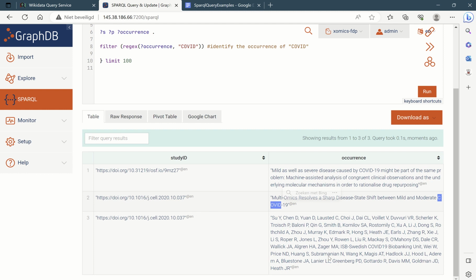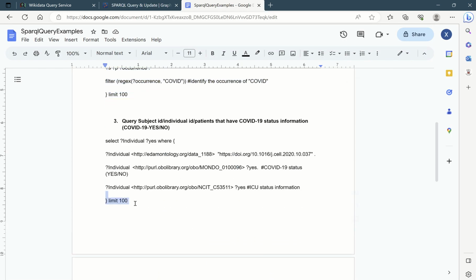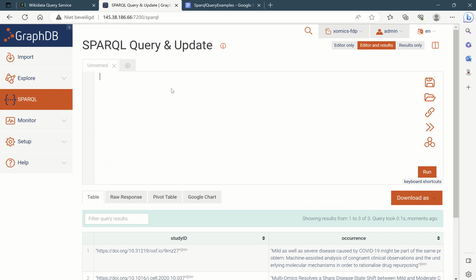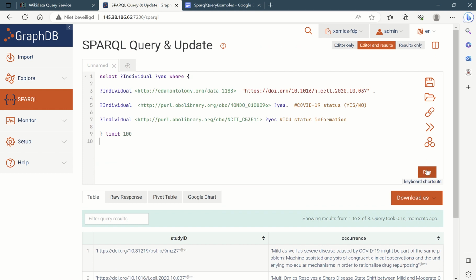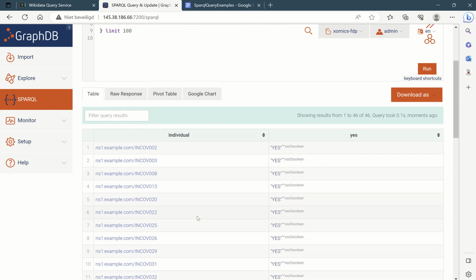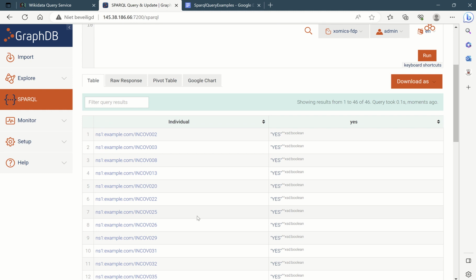Then we move on to step 2. We will query subject IDs with COVID-19 status information, yes or no. We will copy the SPARQL query and run it. I click the Run button. So here you see we again get a list of the results, the sample IDs, the subject ID.